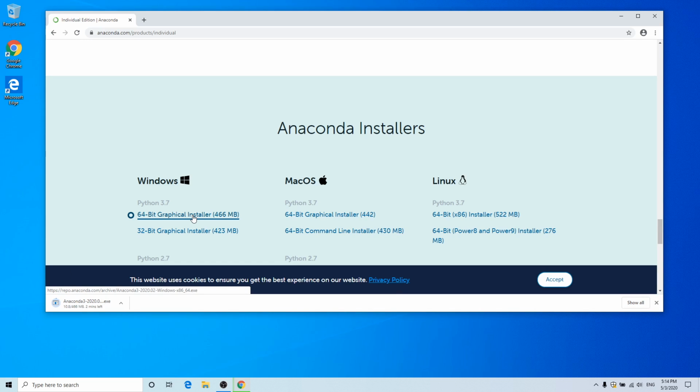So it should be downloaded automatically. Here it shows there is 1 minute left. So we just wait to let it finish the downloading.